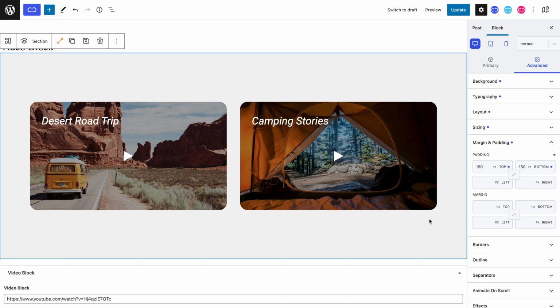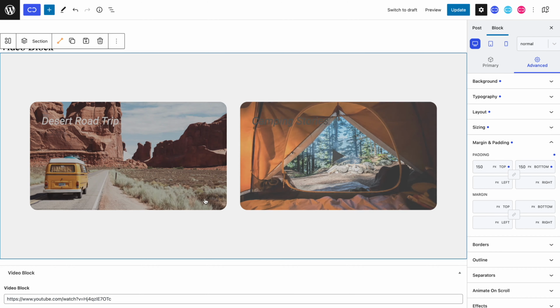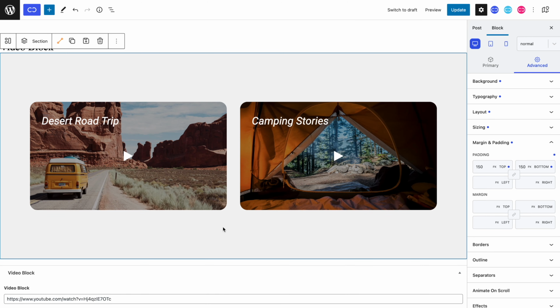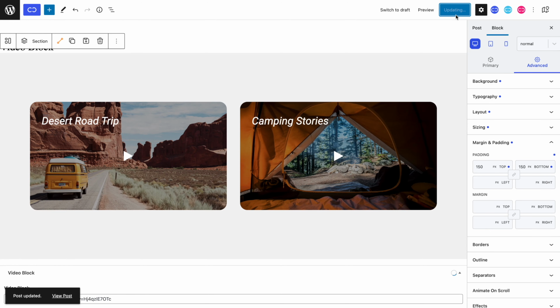And there you have it. For a relatively simple video block to set up, the result is a sleek and modern look, which is a nice change from similar looking videos.